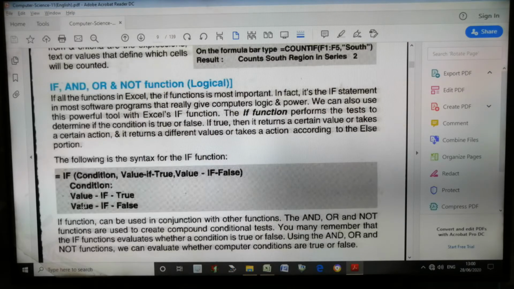The if function performs a test to determine, this is very important, if the condition is true or false. If the condition is true, it will return a specific value. If the condition is false, it will return the value that you decide, a specific value as well. It depends on the condition that you will give.